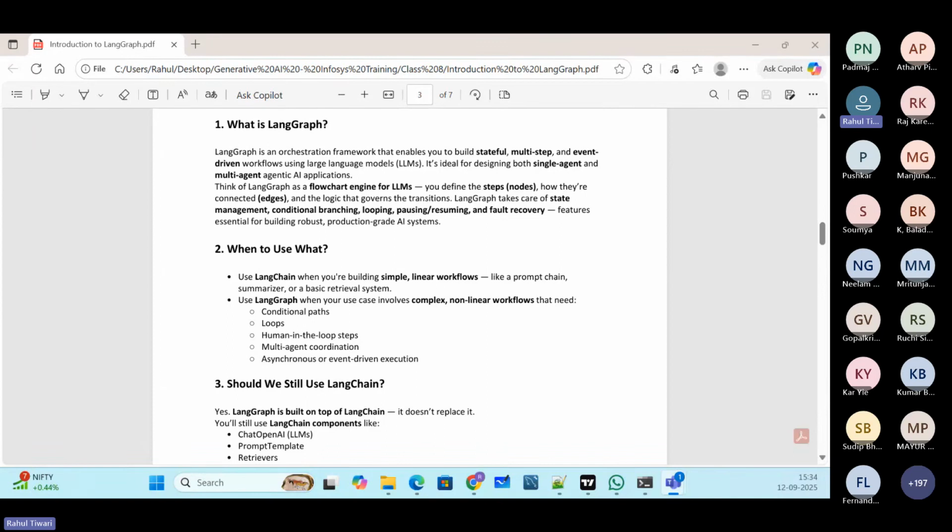Now you must have heard about LangChain as well. LangChain is good for simple and linear workflows. And if you want to make more complex and non-linear workflows, in that case, you can think of using LangGraph.